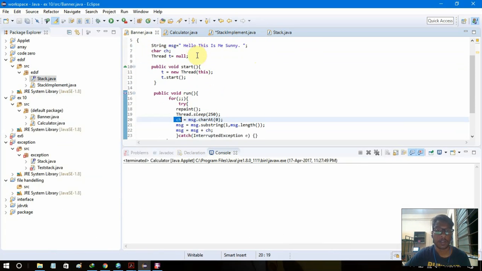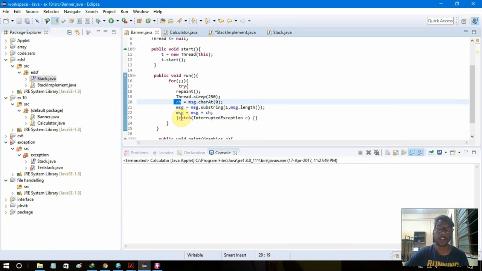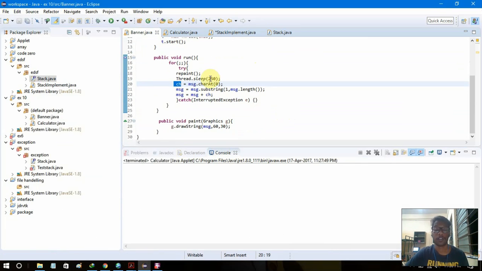And ch is equal to msg.charAt(0). So we are just checking the character at 0, and msg is equal to msg.substring(1, msg.length()), and msg is equal to msg plus ch. And after try we are just using catch for catching the exception. And after that we have our paint function, which has the argument Graphics g, and inside paint we are just drawing the message at the location 60, 30.